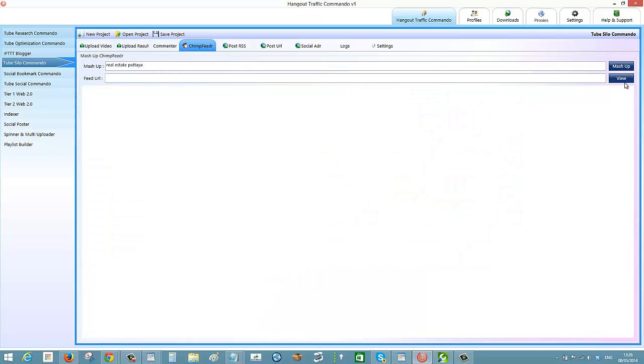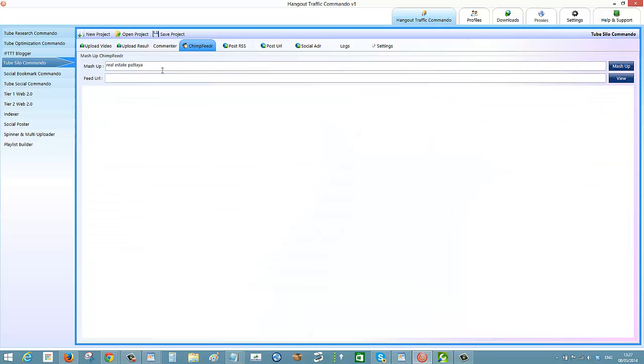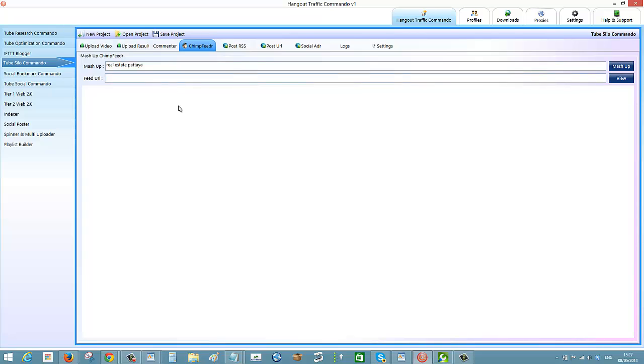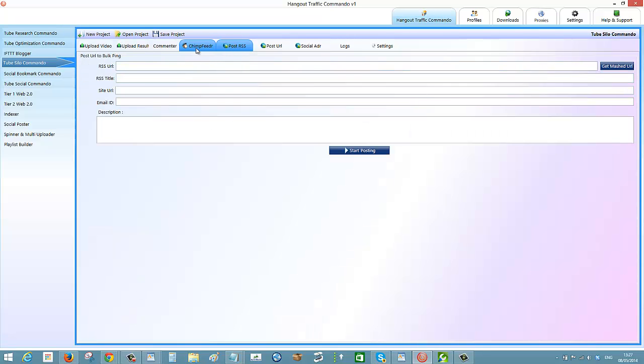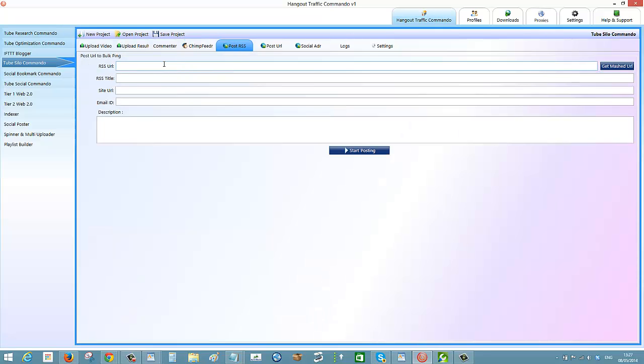Okay, and then you will get a channel URL appear here. The next step is to put that RSS URL. It's going to mash up all your channel URLs from here. So if you've got 3 channels, it's going to pull in the channel RSS for all 3. It's going to mash them up here. Whatever you put in here will appear in the mashed up URL.